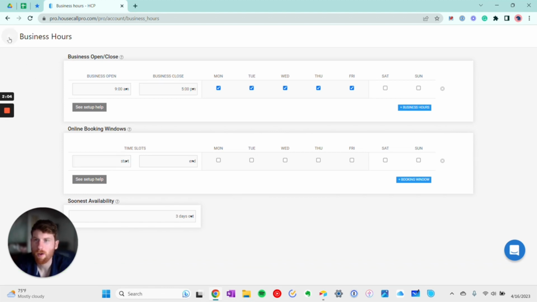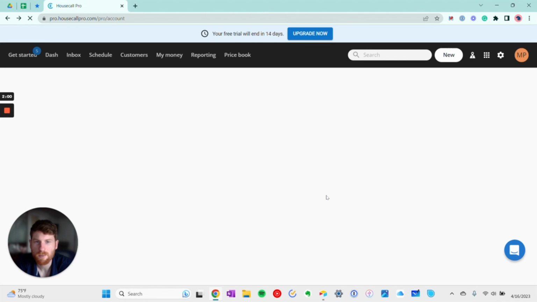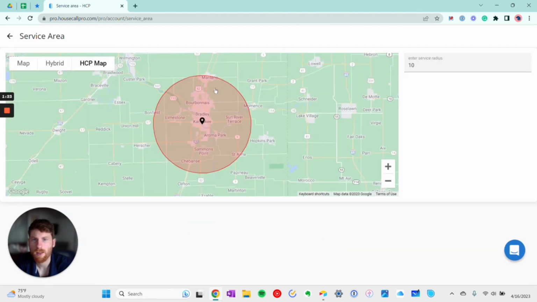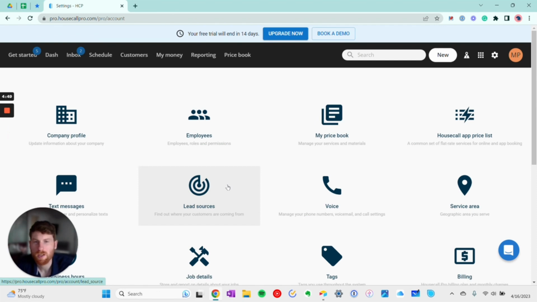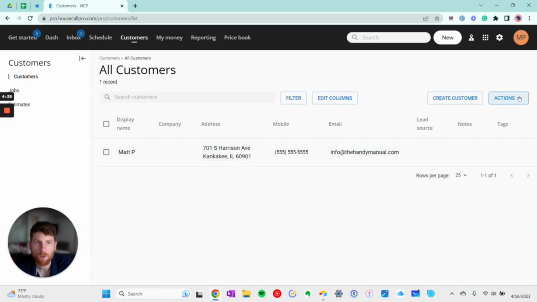All right, next we'll set up our service area. Go back to settings. So just enter the town that you serve, and then you can adjust your radius 5, 10, 15 miles, however far out you travel. So next we want to import our client information as well as our price book if you have one. So let's head over to customers. And we'll go to actions, import.